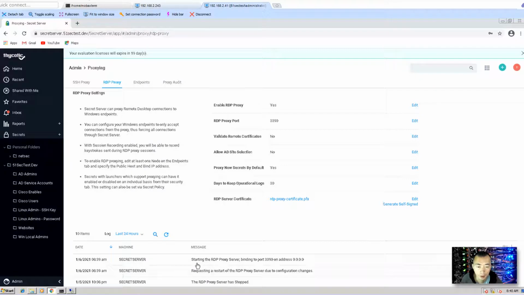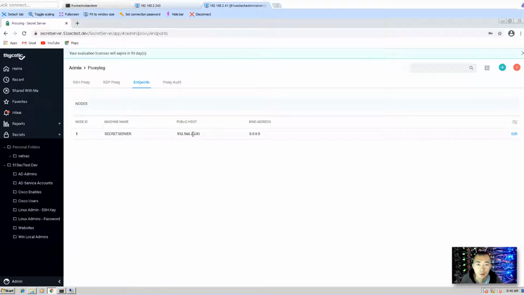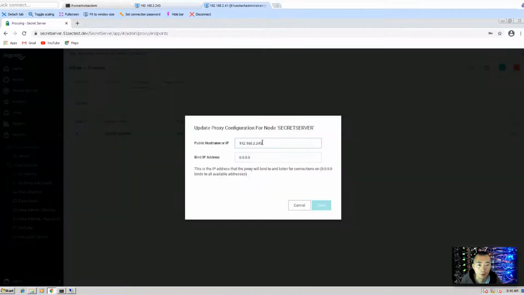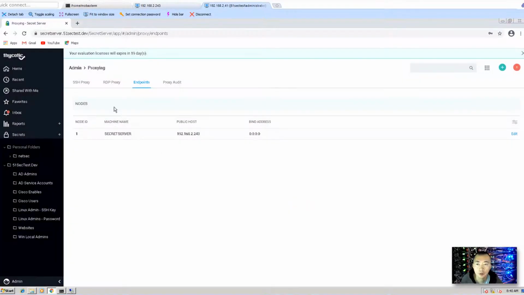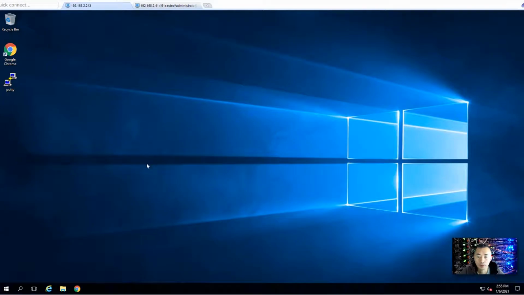As you can see, we started the RDP proxy server service, binding port 3390 to the IP address 0.0.0.0, and it's requesting a restart of the RDP proxy server. One thing, you may want to bind an interface IP as the host IP in the proxy configuration, so the endpoints know there's an RDP proxy service running on the secret server. So we're going to reboot the server, which is our secret server, and then continue to the next step. Our secret server has been rebooted.